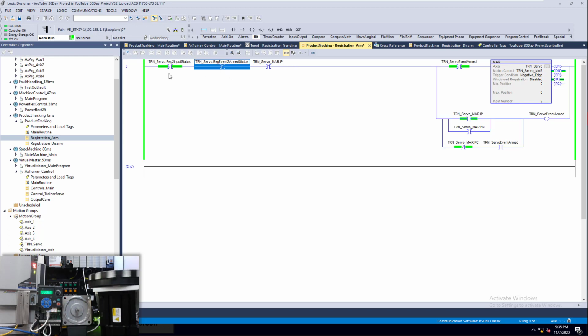Now, what we're doing is we're saying, okay, if the registration event is not active, and if the registration status, which is the actual photo eye, is not on, then the event is not armed, and the actual instruction is not in IP, which is in progress, then we're going to go ahead and fire it.